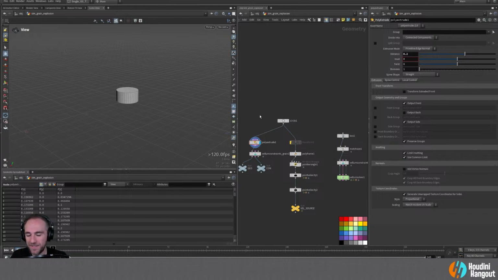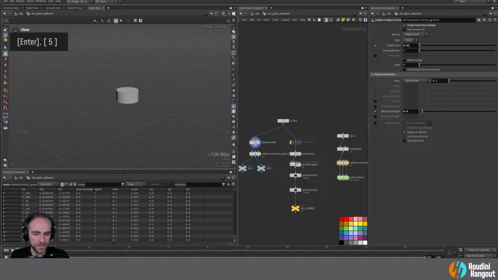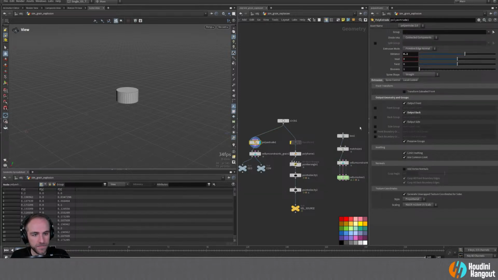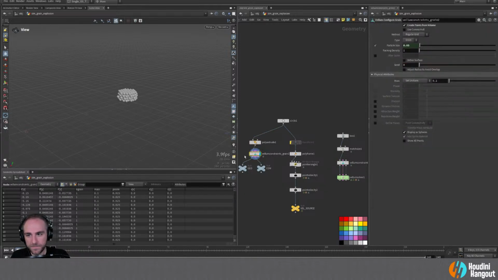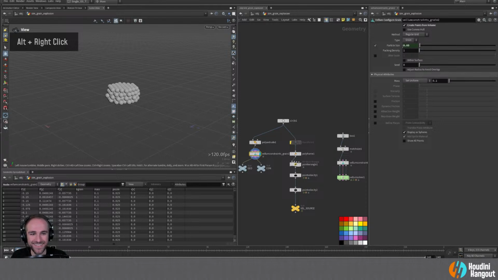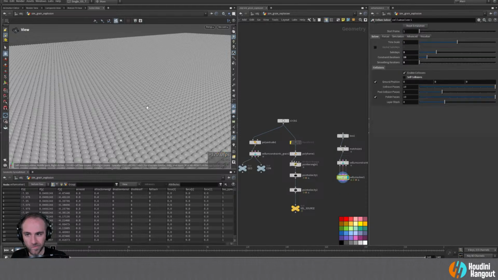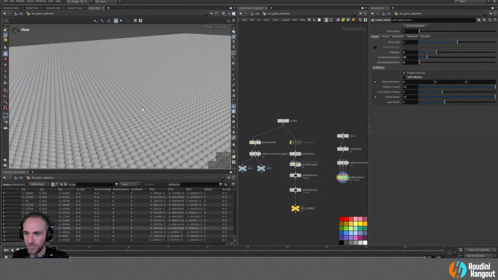Oh, no, I didn't make closed geometry. That's why. I didn't close it. I bet you that's the problem. I'll put back. There we go. That's silly. That is silly. All right, let's see what happens here.